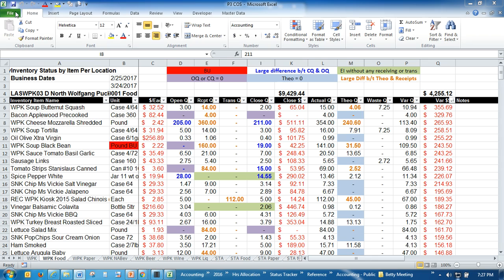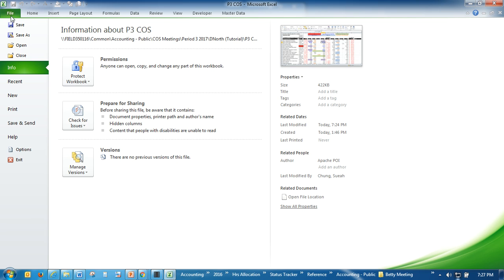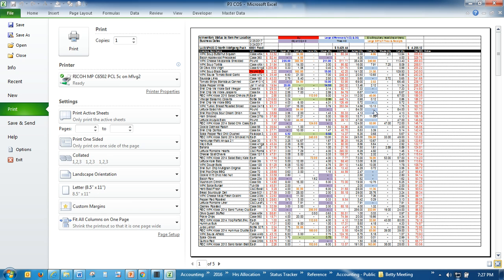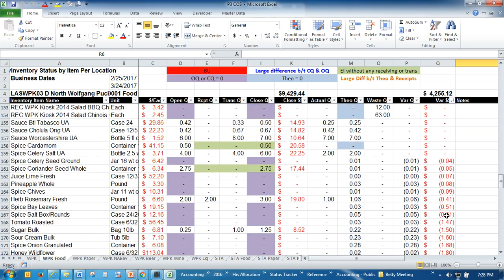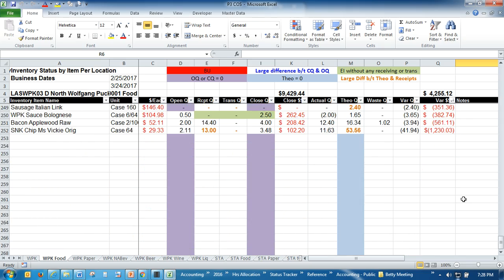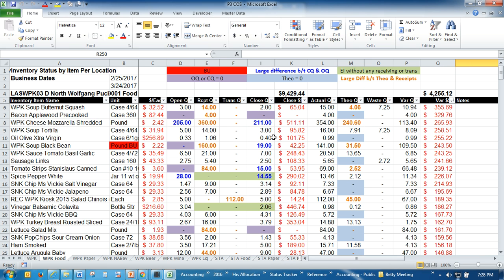So this macro will highlight any anomalies. It'll also format it so that it prints nicely on landscape, on letter paper. And then for your cost of sales meetings, you have to explain your top 3 and your bottom 3 variances in each category. This report will not delete any items. It just reformats it so it's easier for you to analyze.